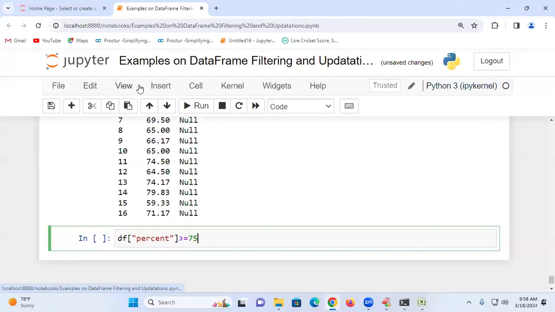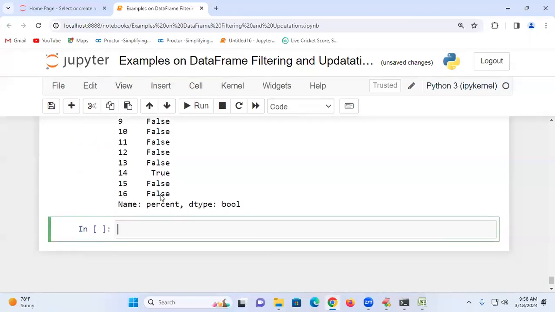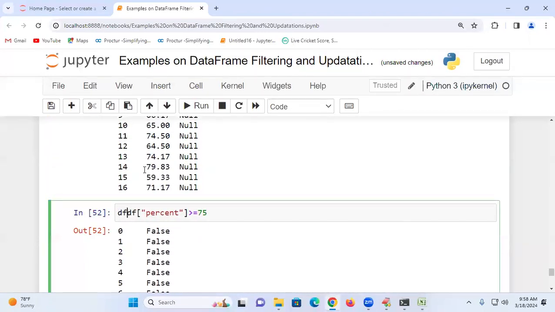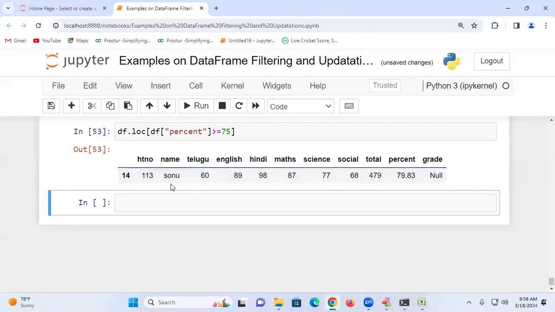Greater than or equal to 75. Okay, enough. You display that, what are coming: false, false, false. One place, what? True. What a beautiful subject. You pass it as what? df dot loc. df dot loc. Okay, I'm getting, Sonu is a person getting what?